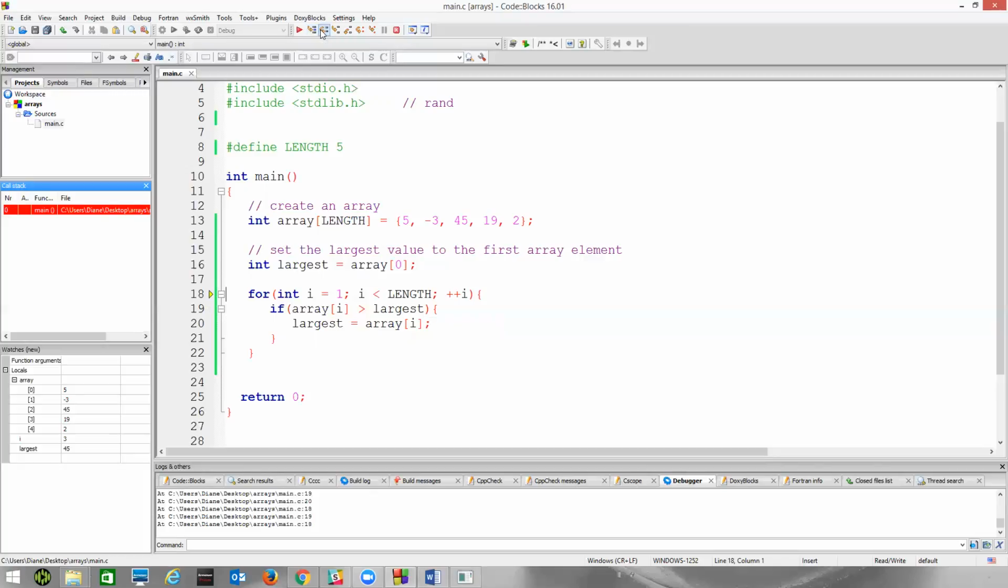We come back up, add 1 to i, it becomes 4, 4 is less than length, so array at index 4, this number 2, will be compared to 45. 2 won't be greater than 45, that will be false. We'll come back up, i will increment to 5, then this test fails, 5 is not less than 5, i is not less than length, so we pop down here, and we can see that we have in largest the number 45.